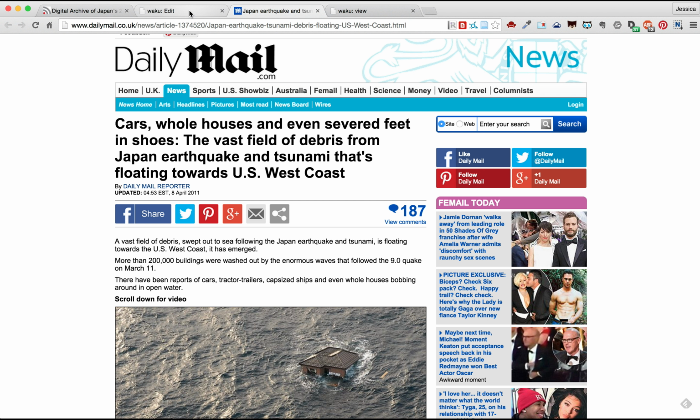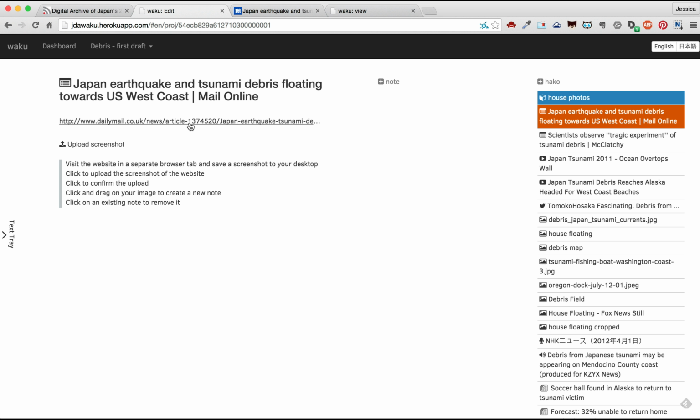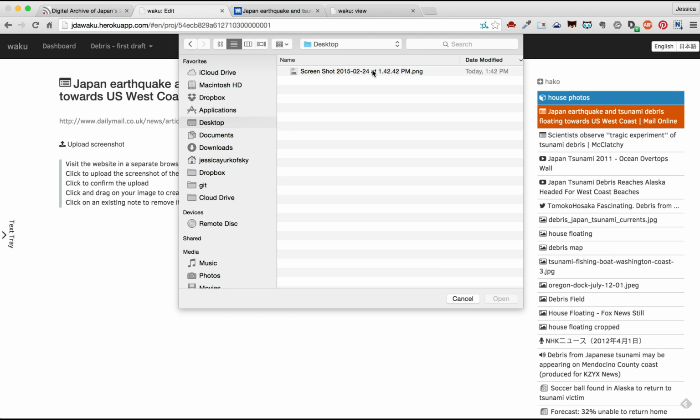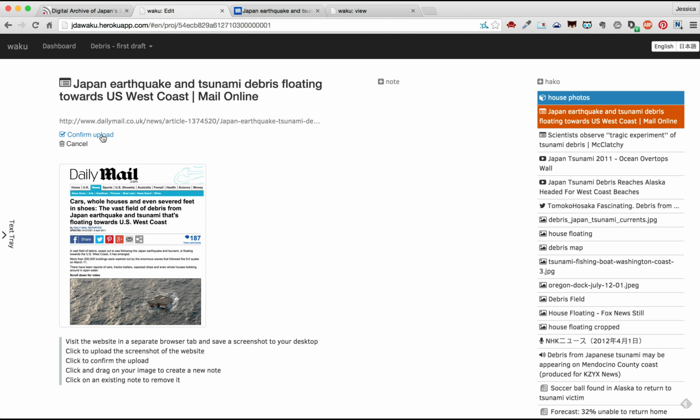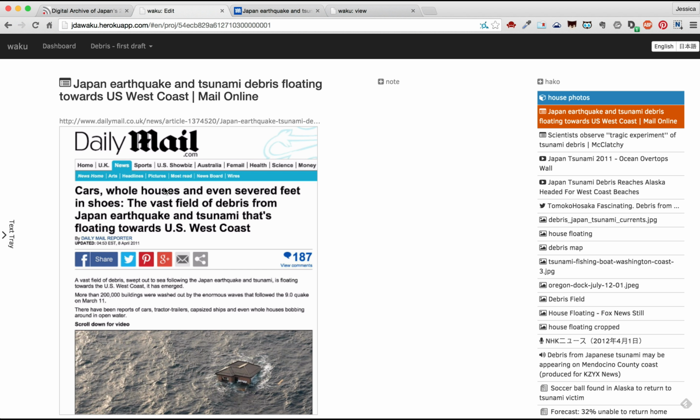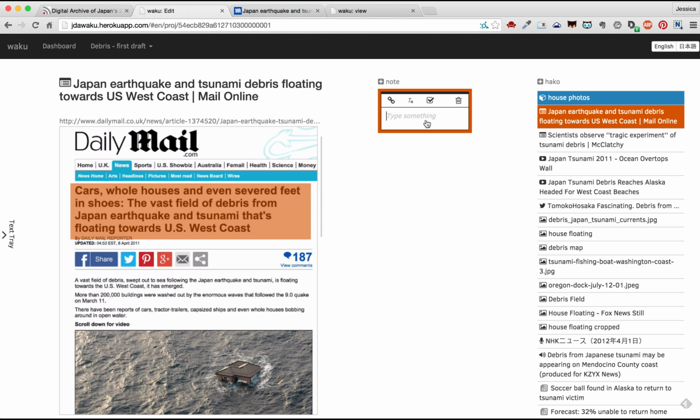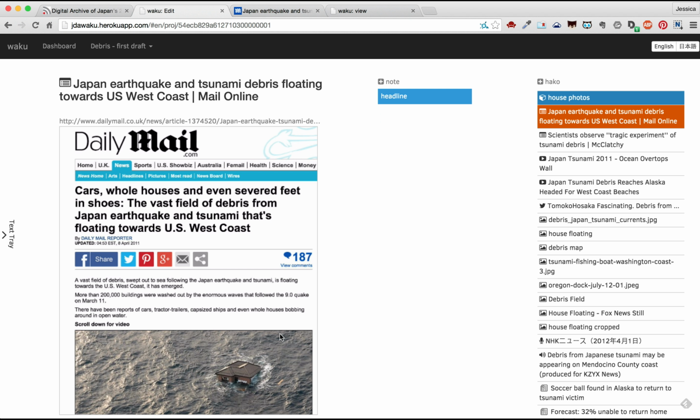So now I'll go back to my Waku editor and upload the screenshot. And then I click to confirm the upload. And once a screenshot is uploaded, I'm able to annotate it like I would an image. So here's my screenshot. Let's say I want to annotate a specific headline. I can just select an area. If I want to get rid of this screenshot and use a different one, I can click Remove Screenshot and then repeat the same process.